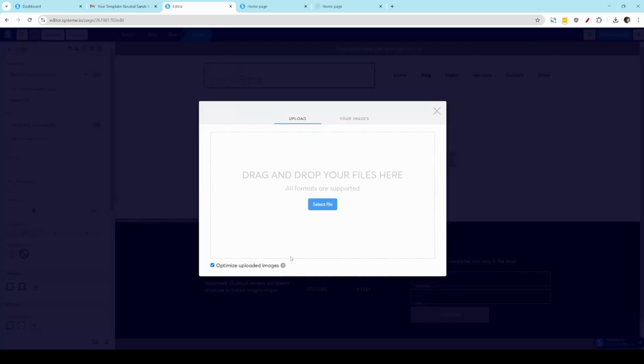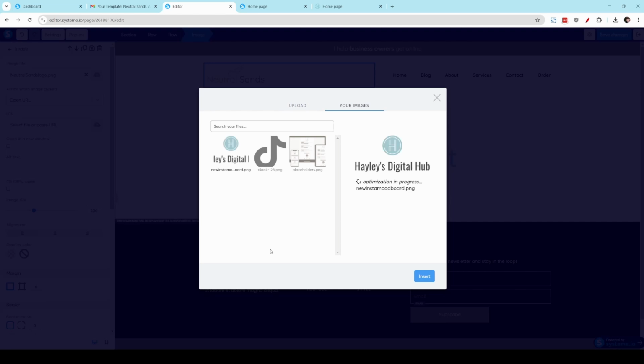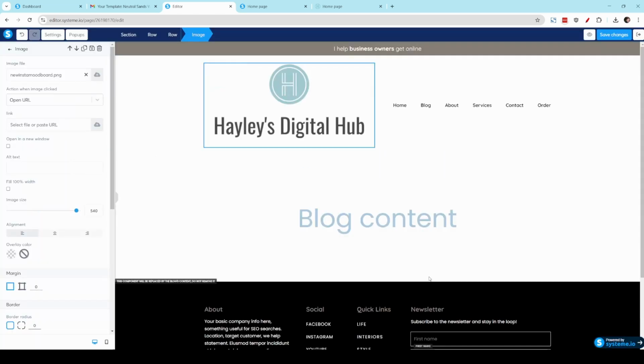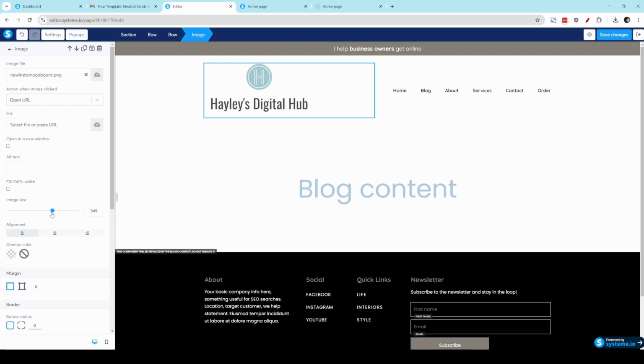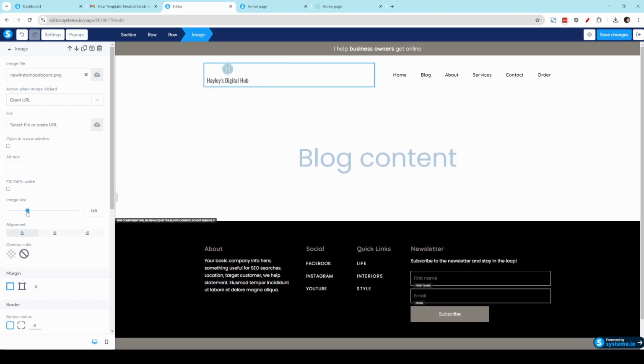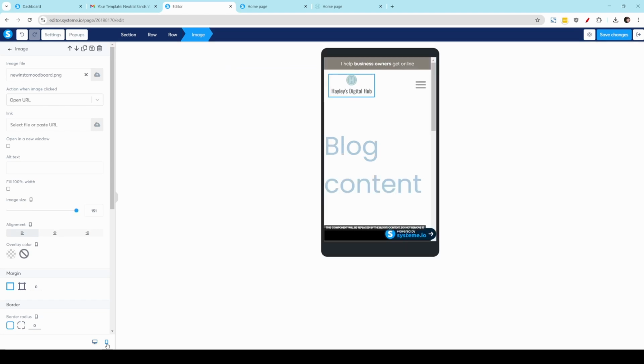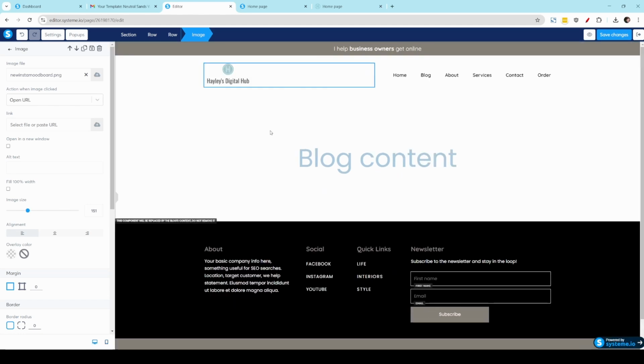Select another image or upload one. It'll take a few seconds to upload your image and click Insert. If it's come through large, you can change the size here on the left with this little slider through to where it sits a bit nicer alongside the menu there. A good idea at this point is to also flip over to the mobile view down the bottom. You'll see this little phone icon, and just check that the logo isn't too big for mobile either. You can adjust that, usually just a little bit smaller. And that will look good on both setups.